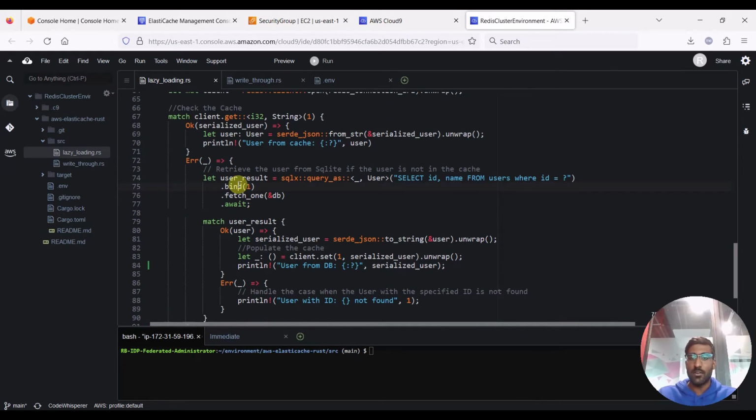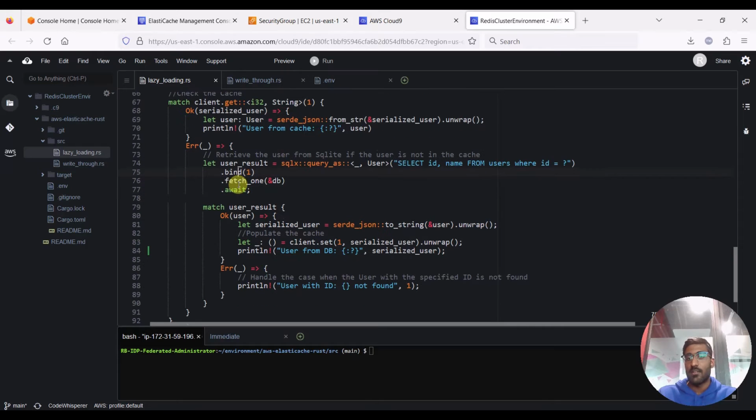If the user is not found in the cache, the code within the error block will execute. Here we retrieve the user from SQLite if it is not found in the cache. Let user_result = query_as::<_, User>("select id, name from users where id = ?").bind(1).fetch_one(&db).await. This line retrieves the user with ID 1 from the SQLite database if it wasn't found in the cache.